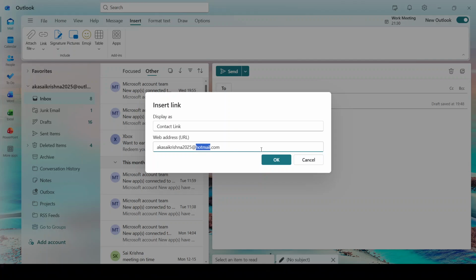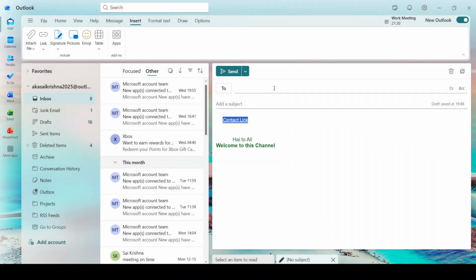Enter the details. In the email address box, type the address where you want replies to go. Double-check for typos. A single missing character can break the link. In the text to display box, you can control what appears in your message. If you already highlighted text you like, you can leave this as is. Otherwise, type the wording you want your recipients to see.